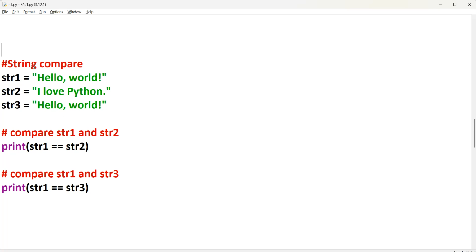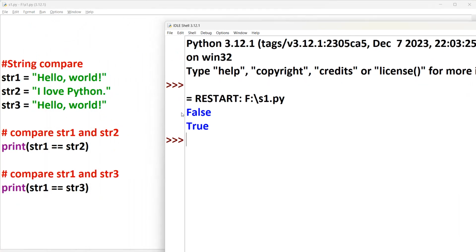Let's see what happens when we execute this program. So I get the Boolean value false when these two strings are not equal. When the compared strings are equal, then we get the value true. So using this method, we can easily identify whether the given strings are equal or not.